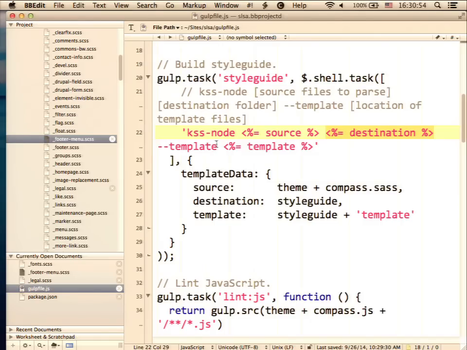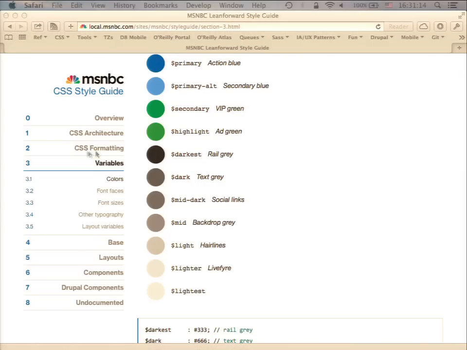And then this dash dash template here, this is basically saying, I would like to use a custom theme for my style guide, because to be honest, the default theme that comes with KSS node sucks. I don't even use it. That's another open issue. But you just point out your custom theme, and it uses that theme to generate all your styles. And let's go and look at one of them, shall we?